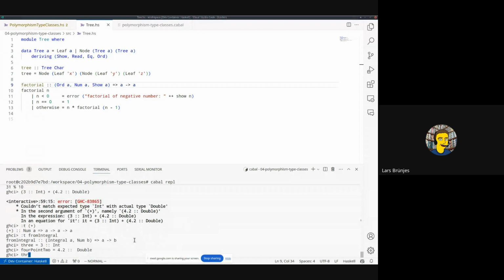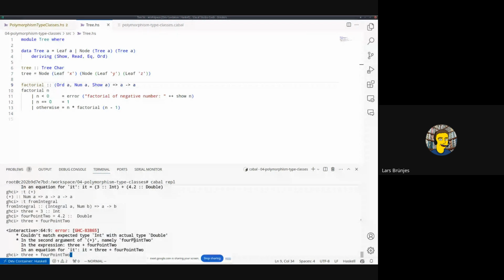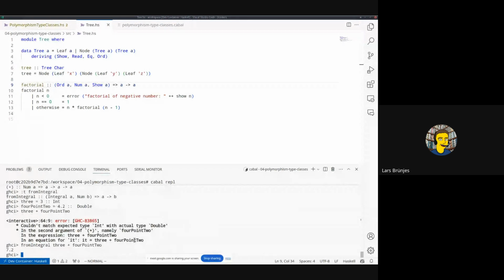So as we saw, I can't just do this. If I want to add them, then I can do fromIntegral for the 3. This will convert the Int 3 into a Double 3, and then it can add it to the 4.2, and I get 7.2. So this fromIntegral is often used. If you do numeric calculations in Haskell, then often it looks a bit ugly because there are a lot of fromIntegrals there somewhere.